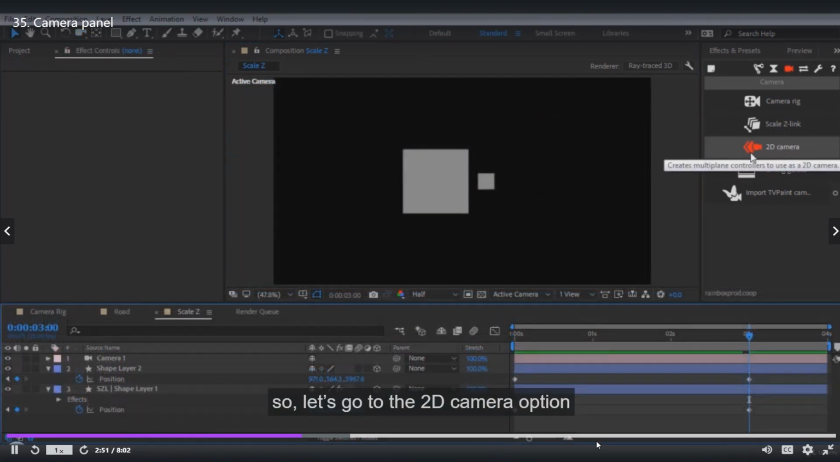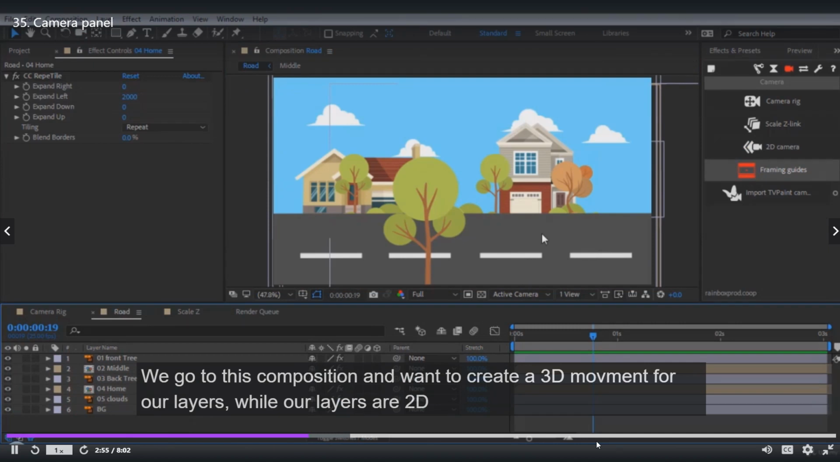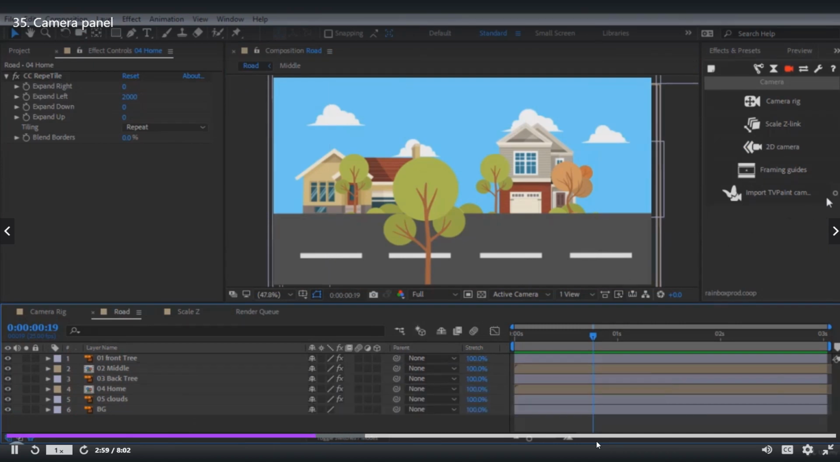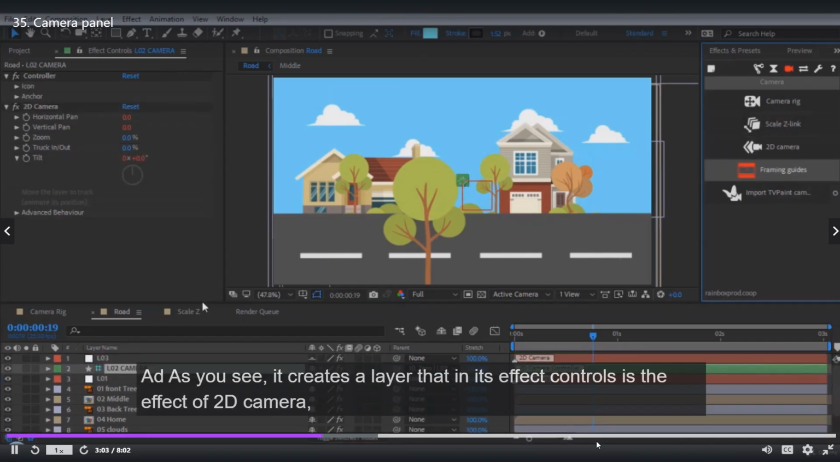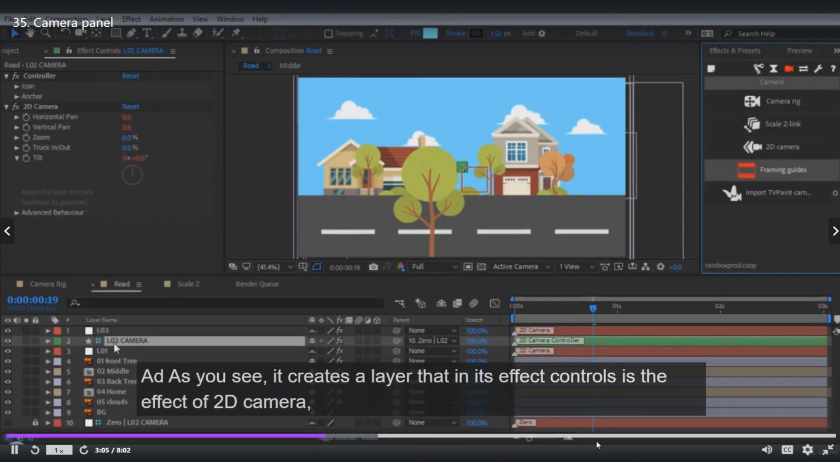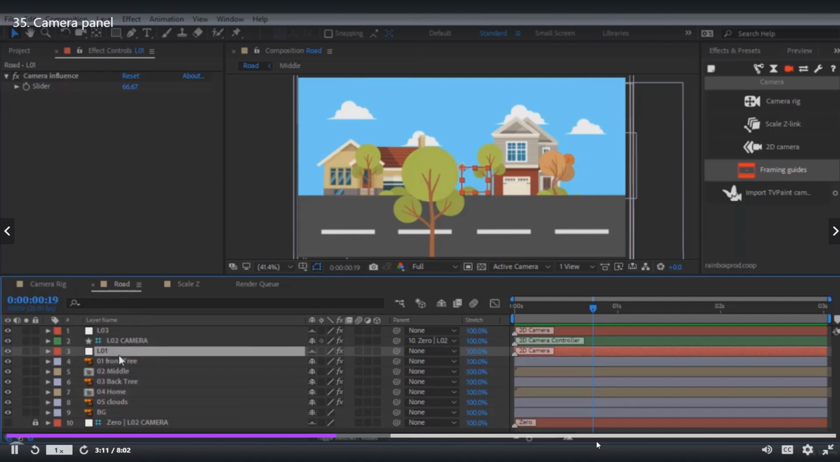So let's go to the 2D camera option. We go to this composition and want to create a 3D movement for our layers while our layers are 2D. To do this, we click on the 2D camera, and as you see, it creates a layer that has the 2D camera effect in its effect controls, and it also creates the L3 and L1 layers.